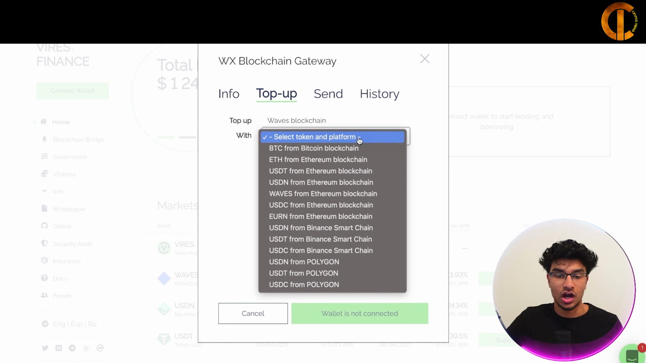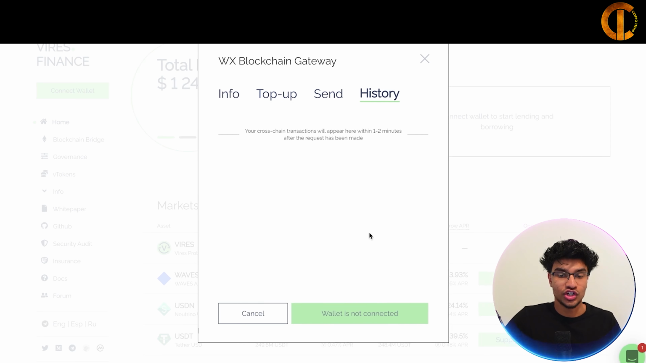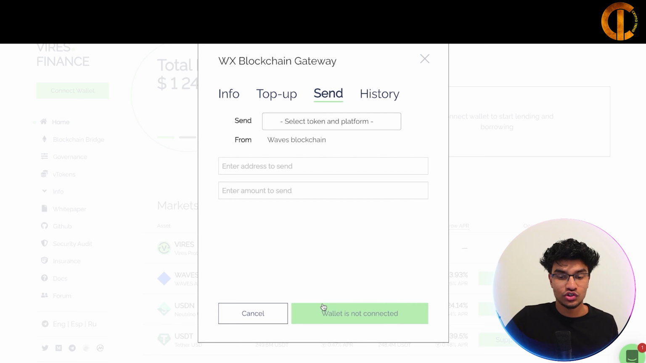Then there's the top up. You want to top up your balance with whatever asset you would like, and then transfer it over onto the blockchain, and then you send it over, and then you can check all your history over here. For this feature, you need to connect your wallet, and then you will have access to all this blockchain gateway and be transferring different cryptocurrencies and assets.